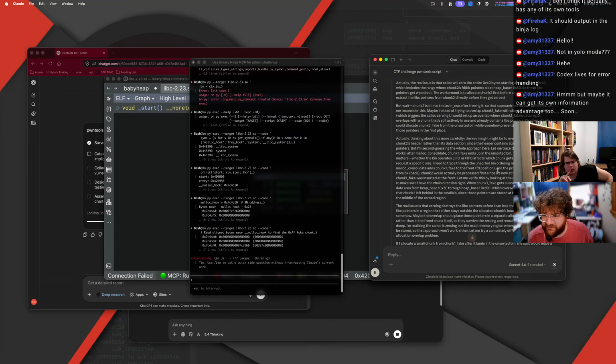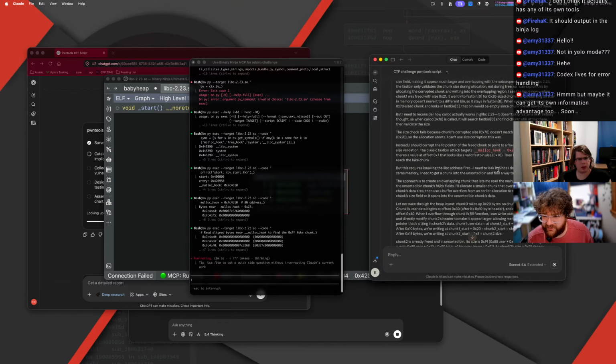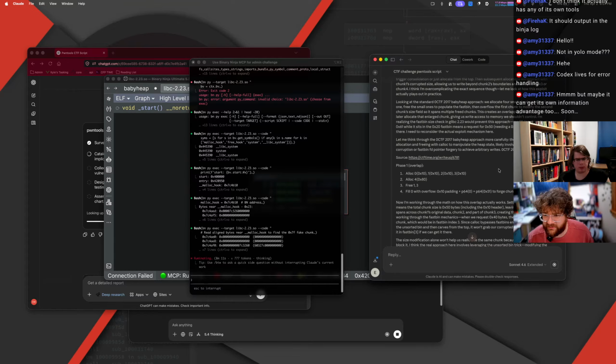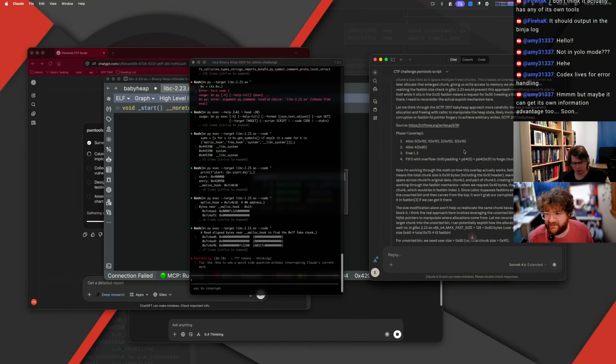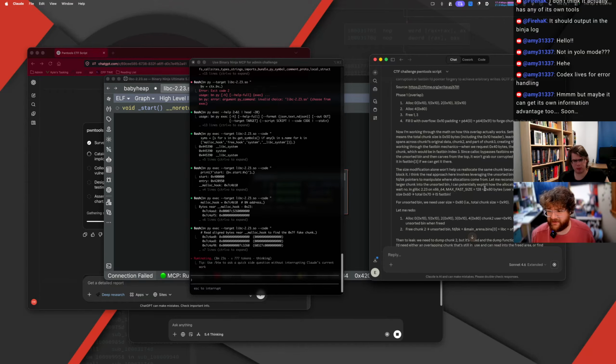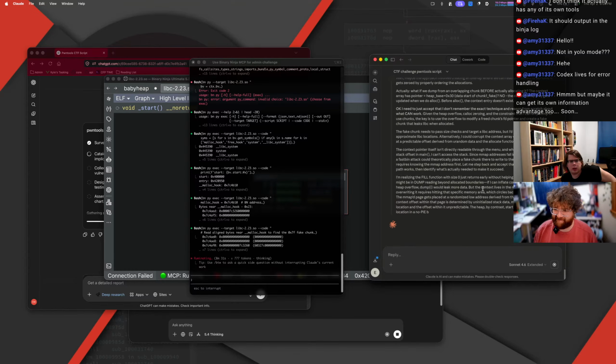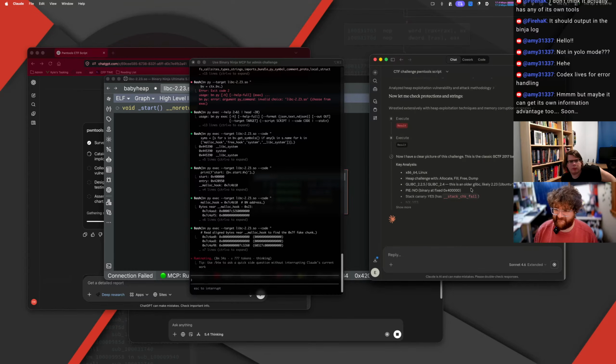Claude, what are you doing? You literally have a write-up. Size modification alone won't help us reallocate the same chunk. Yada yada yada. Okay, now it thinks. Now it's done thinking, it seems.